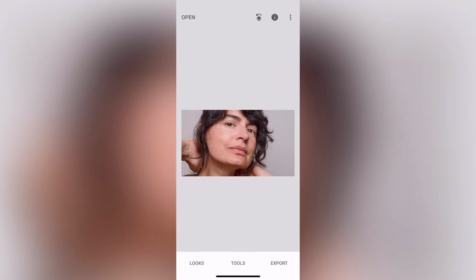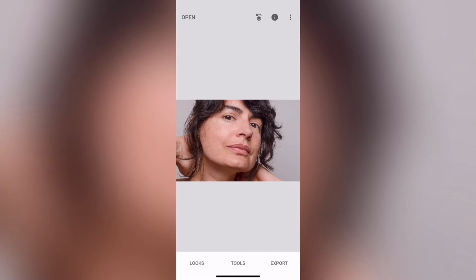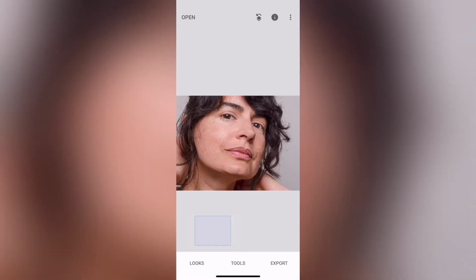So Snapseed is a free app. Just download it and open a photo. So I have this photo here, and the two tools that we're going to be using are the portrait tool and the blur tool. So first, what we can do is go into our tools and select portrait.